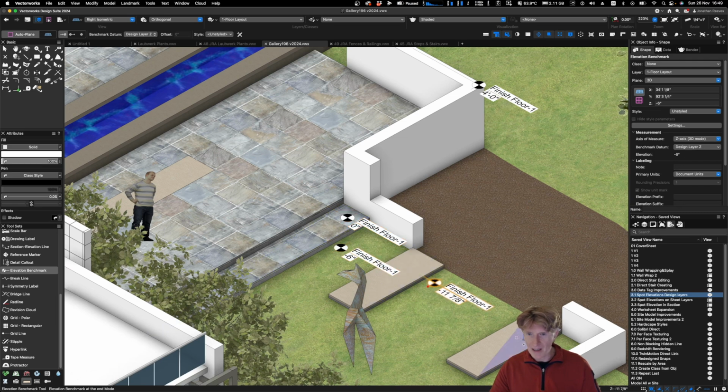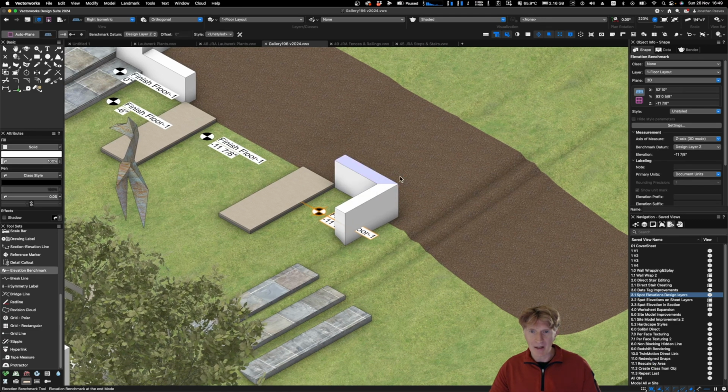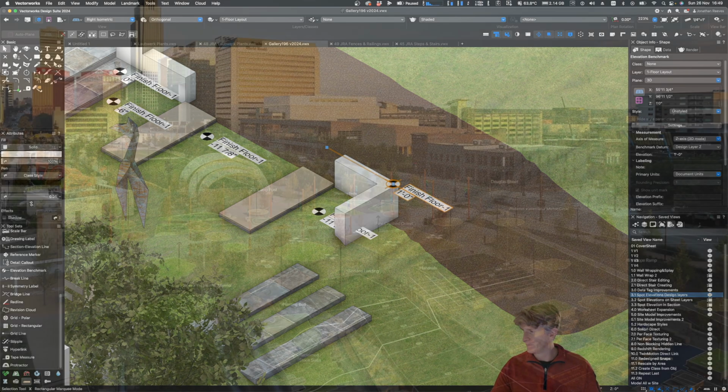You know, this means that you can really quickly work out things as you're designing, including things like top of wall heights and finished floor heights and things like that as well. So very good, the elevation benchmark. Of course that works in Sheets beautifully as well, but if you do want to use it in the design layer, it's excellent.